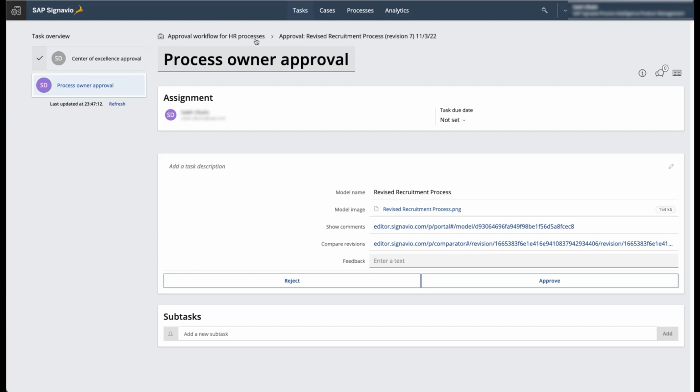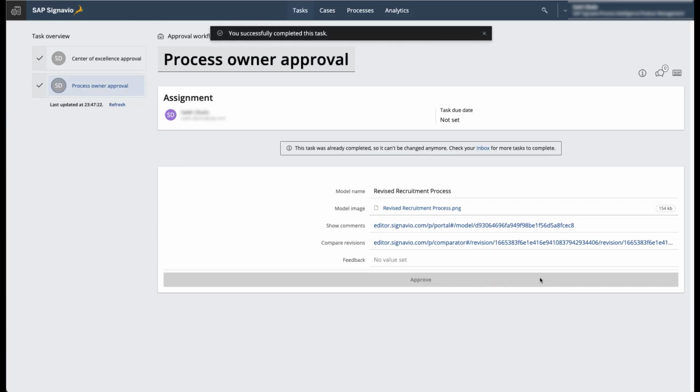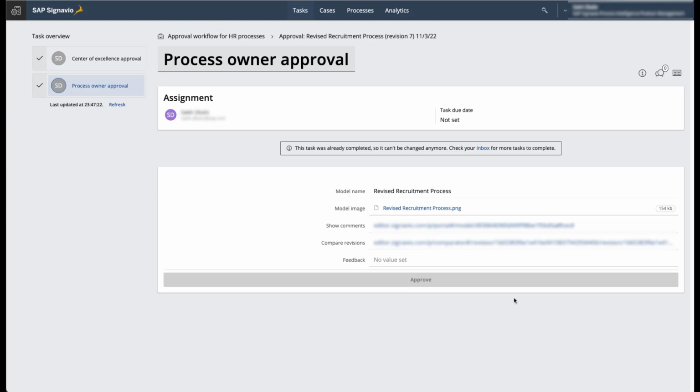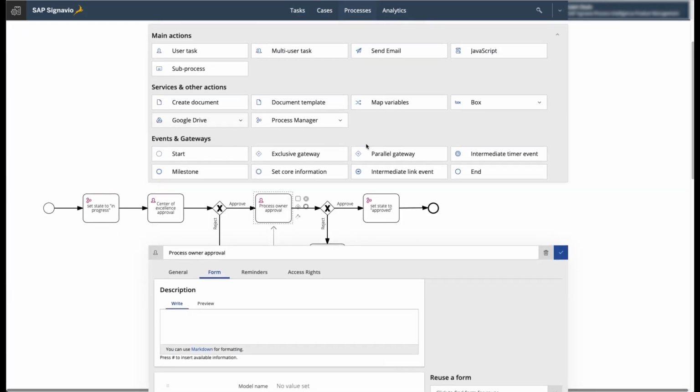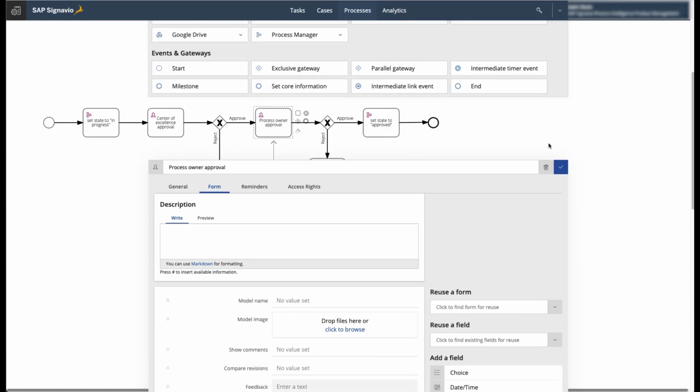Next, the approval of the process owner is required. They, again, check the improvements and go ahead and approve. After all required approvals are given, the process is published automatically to the SAP Signavio Process Collaboration Hub and can be used in the internal and external audit cycle. Of course, as many approval steps as needed can be added to this process.